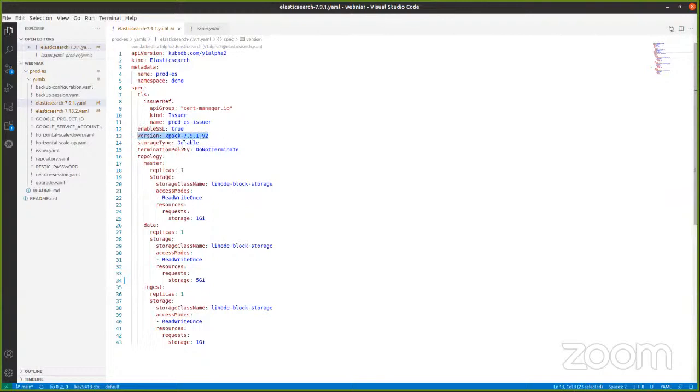We have storage type durable. That means we will use PVCs to store the data. And here is our cluster topology setup. You can see we have one master node, one data node, and one ingest node. And here is the storage setup. As we are on Linode Kubernetes Engine, we will be using Linode block storage as a storage class. And we have asked for 5 gigs of storage for the data node, and 1 gig of storage for the master and ingest nodes.